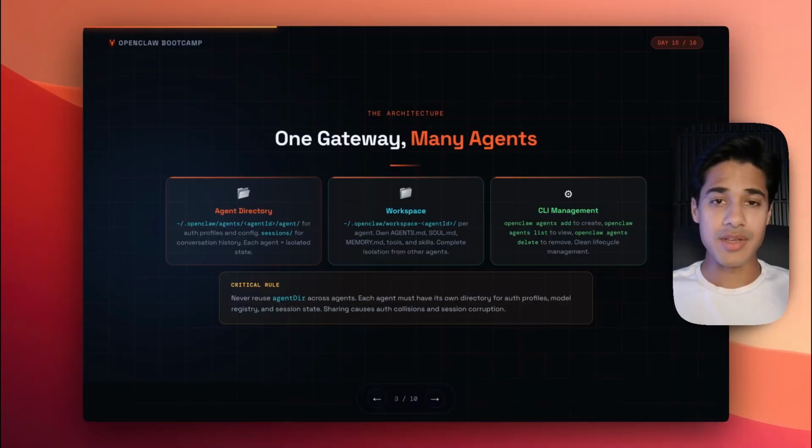The core concept is simple. There's one gateway with many agents. Each agent in OpenClaw is 3 isolated components. First, the agent directory holds auth profiles, model registry, and agent-specific state. Under that same path, sessions is going to store the conversation history. Second, the workspace is where the agent's soul, memory, and agent's markdown files, tools, and skills all live. It's complete isolation from the other agents.